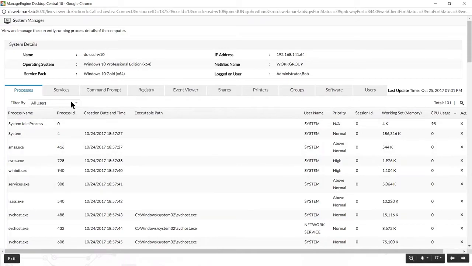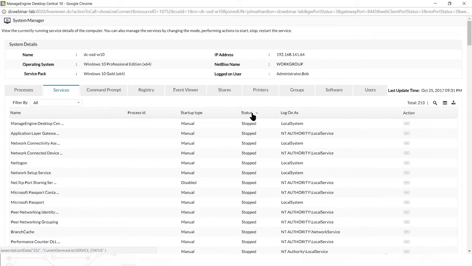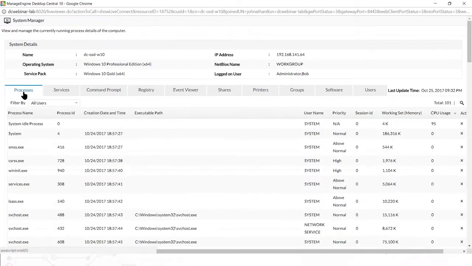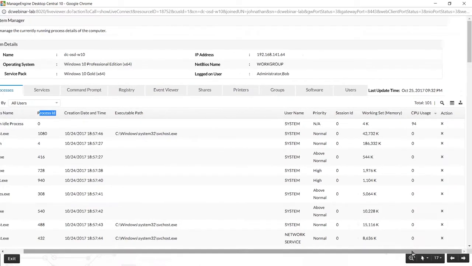At the same time, I can also go to the services and I can find out what are the services running right now. If I want, I can even sort it based on the status. So what are the services running, and if I want, I can even stop or restart any services right from this console. So this is very handy. I can even search for a specific service if I'm looking for one. Same goes for the process. I can even search for a specific process. I can even find out the process ID. So based on that, I can take the action.